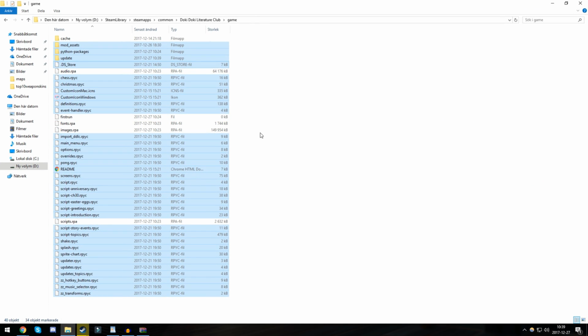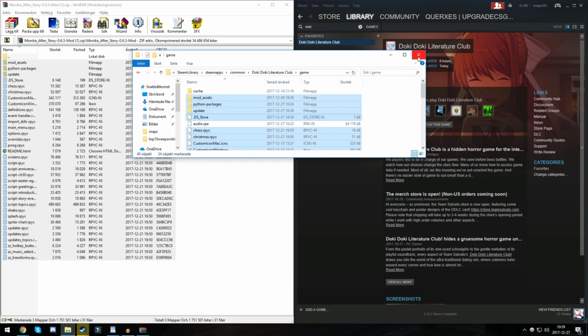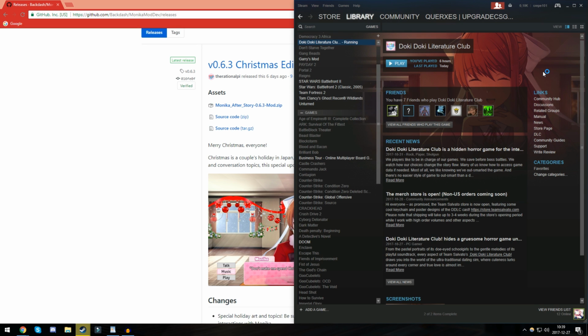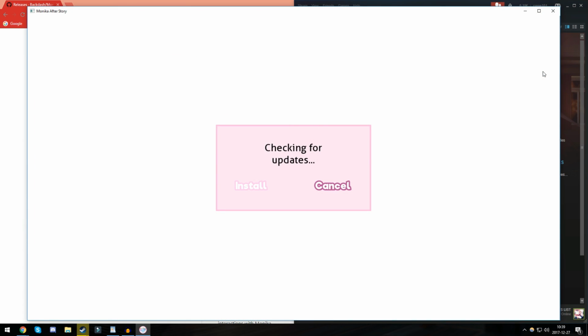And now this is how it should look in your folder. Now that's how easy it is. Now you just press play. It checks for updates.